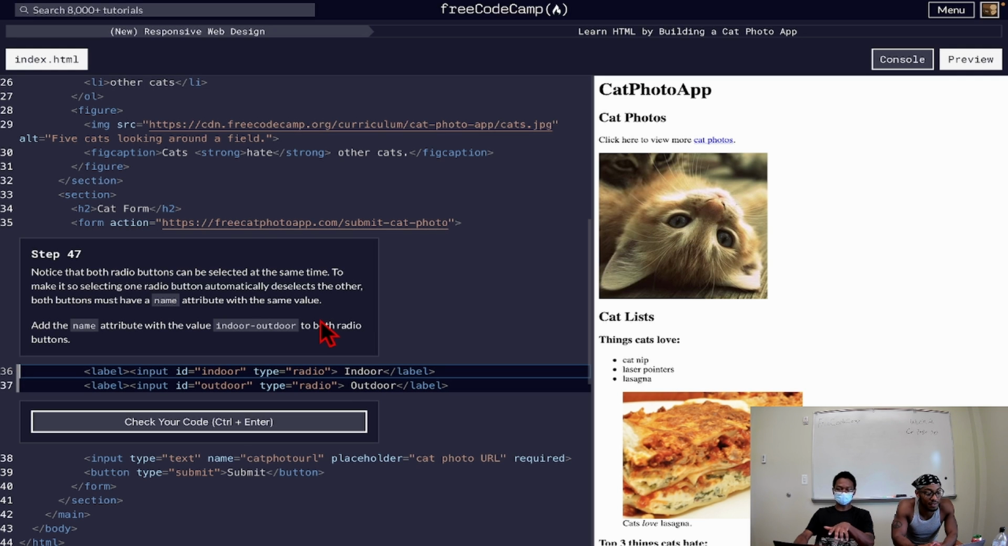So, to make it so selecting one radio button automatically deselects the other, both buttons must have a name attribute with the same value. So what they want us to do is add the name attribute with the value indoor-outdoor to both radio buttons.